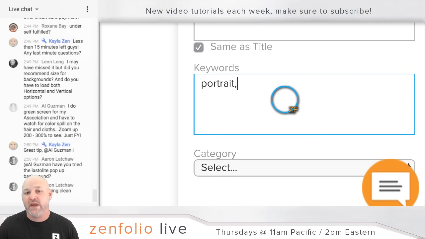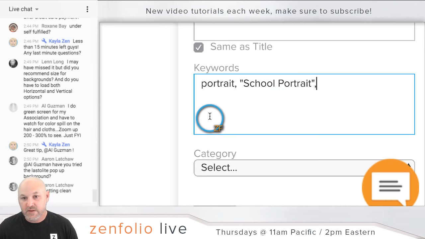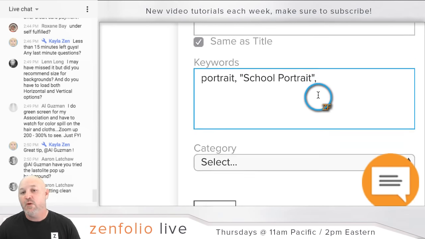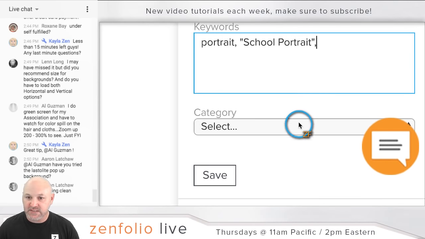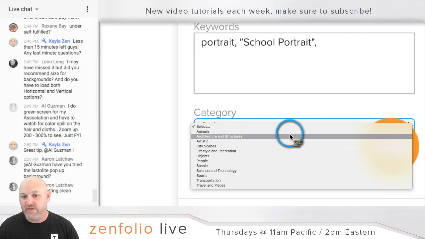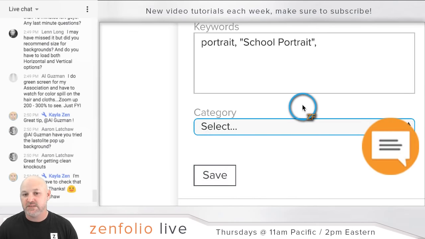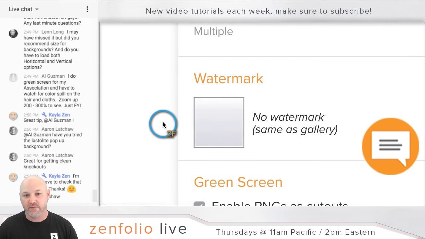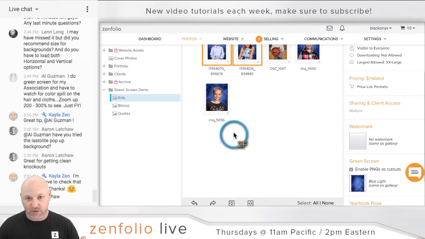But if you're going to do a keyword phrase, you need to make sure that you're enclosing it with quotation marks. So for a keyword phrase, it would be open quotation, school portrait, close quotation, and then a comma to start your next keyword. So that's the two different ways to do keywords in Zenfolio. While you're here, go ahead and select a category and set all this up, because this is all helpful for your SEO as well. And then make sure that you click that save button right there. All right, so that's how you keyword photos in Zenfolio.